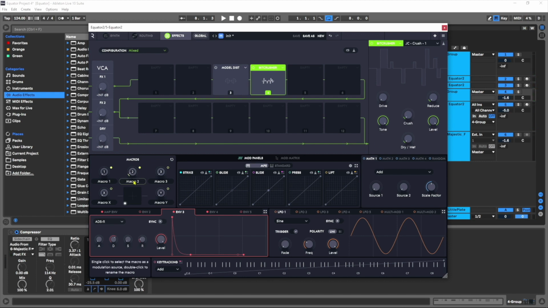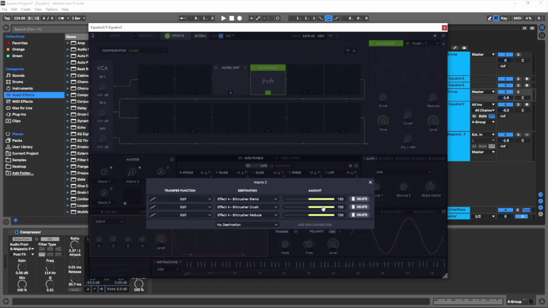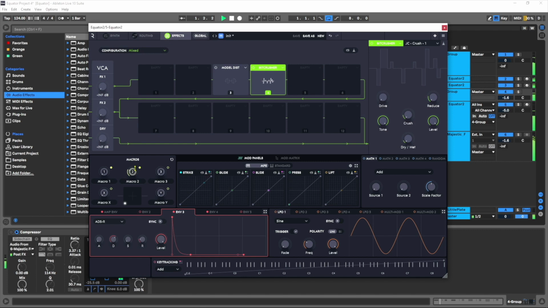And obviously I can come in here and right click macro 2, and I can adjust the amount of each one of those bit crusher effects when I'm twisting the macro control. So for example, maybe I want the blend to never go above 50%, and the bit reduction or the bit crush, I want to pull down a bit as well. That will give me a finer sense of control over the actual bit crushing that's being done to the bass line.